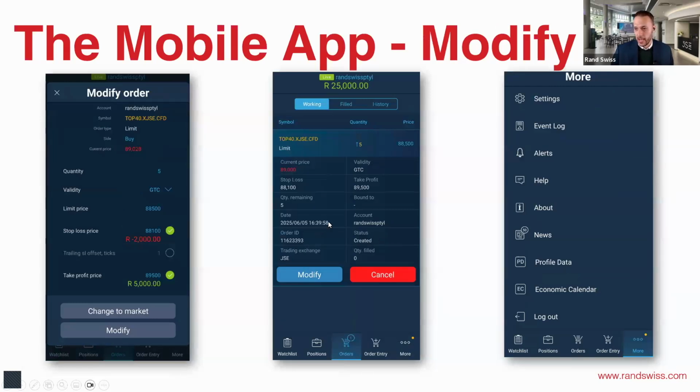So here I'm just showing you the stop loss and take profit functionality. So if I modify the order, I had 5 top 40 CFDs open. Or when I say open, I was bid at 88,500. So I put my stop loss in at 88,100. It's going to give me what my potential loss is there. So that would have been a 2,000 Rand loss. And my take profit price is 89,500. It's going to give me my 5,000 Rand profit target. So it's going to give me where I am in terms of P&L before I set my order as well. It's telling me exactly how much I'm risking on the trade.